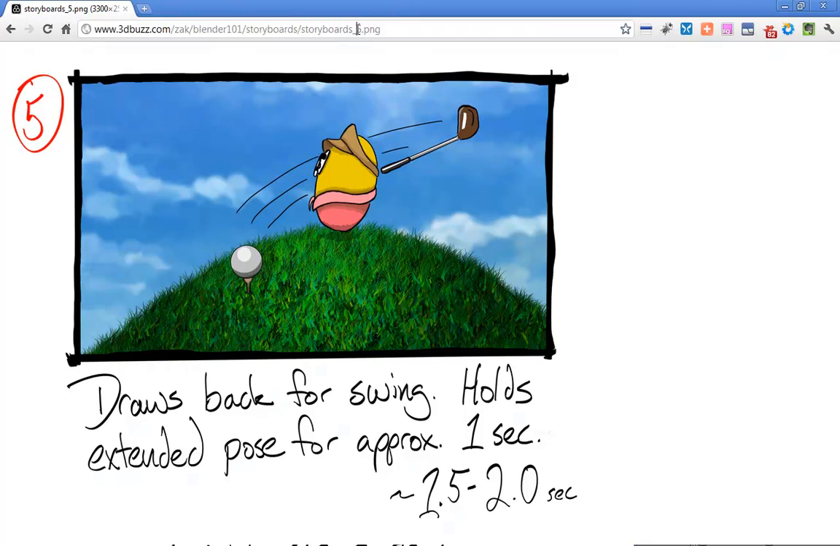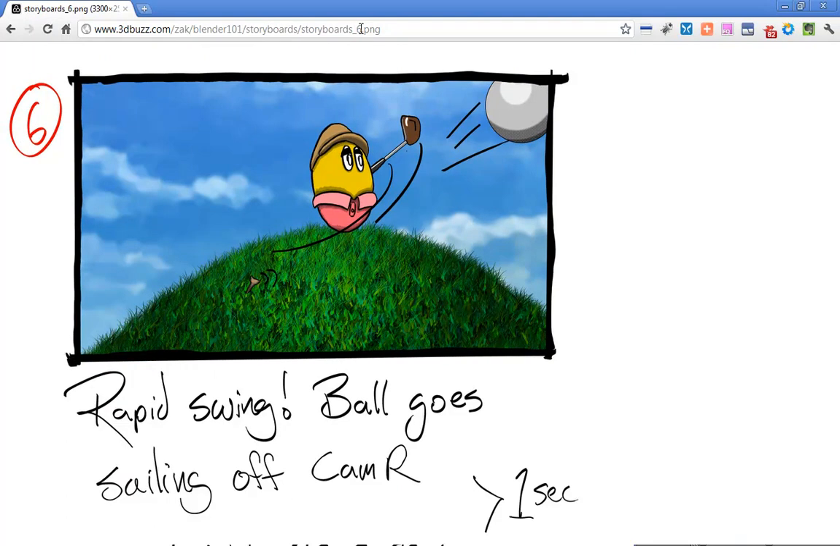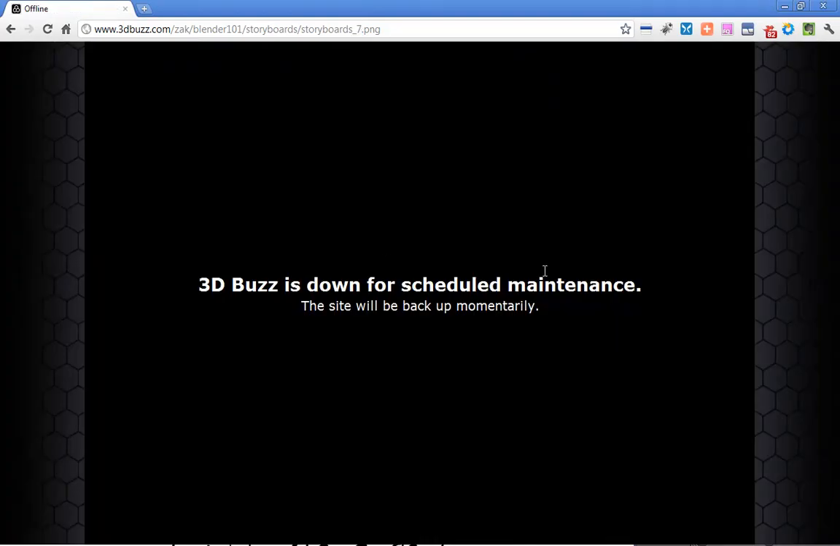And then he cracks the ball. So rapid swing, ball goes sailing off camera right, and that should be a really fast thing, less than a second. That's going to depend on how I feel it's going once I get everything tweaked out, how long I think it needs to be, and so on and so forth. Now that's it. Those are all 6 of our storyboards. If you try to continue on to 7, it's going to say you're down for maintenance, which is basically our 404 page, if you're unfamiliar. So that is our rundown of the storyboards.